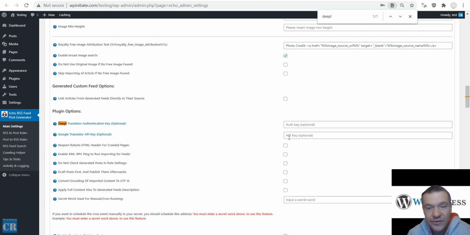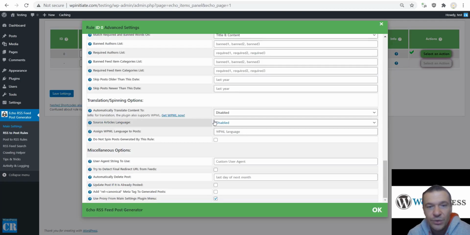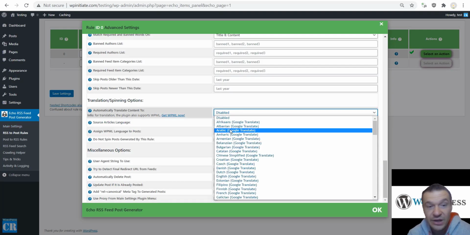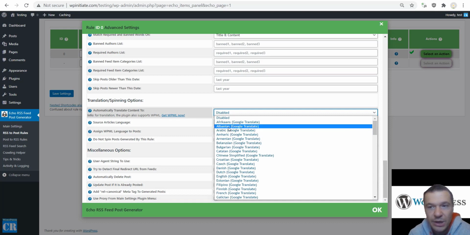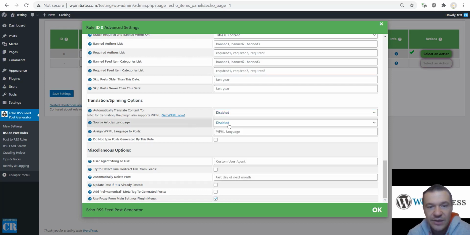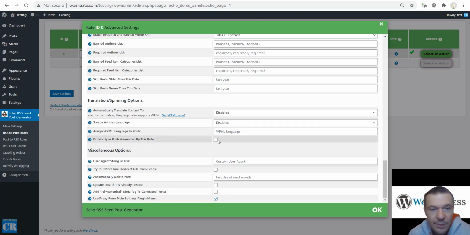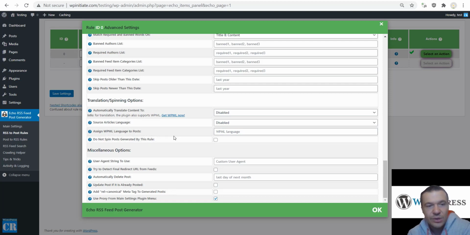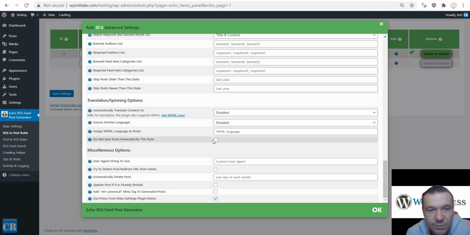If you don't set the API key, the plugin will use a free version of Google Translate. So this is the target language in which the plugin should translate content, and this is the source language from which the plugin translates content. So this is the original language of the content. Assign WPML language to posts. You can assign a WPML language to posts if you have the WPML plugin active. Do not spin posts generated by this rule.